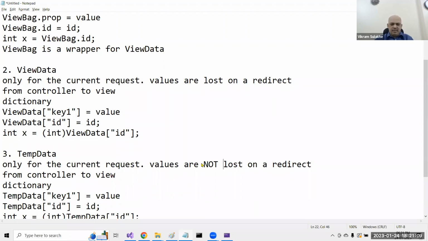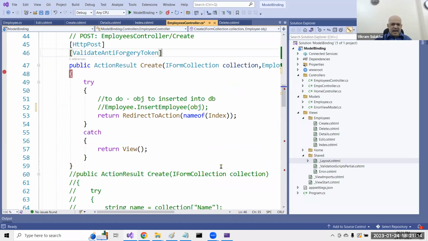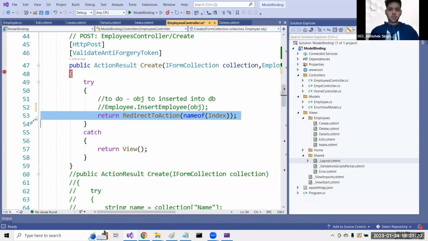So where are you writing a redirect? Which line is writing a redirect here? Return redirect to action. Yes. What does this redirect to action do? It's telling you to go to the index page, and in the index page, you will say return view. So when you say redirect to action, the response is not sent back. It's taking you to the index page, which is sending back the response. Are we clear on this? So this is what your redirect to action is doing for you.